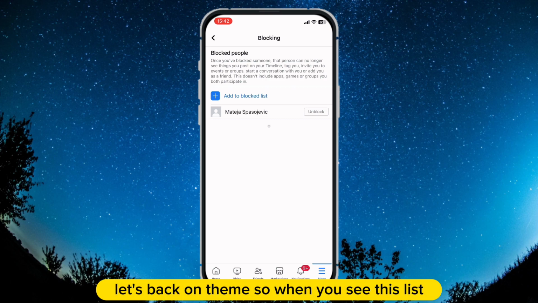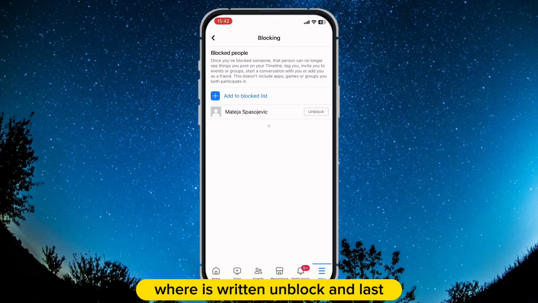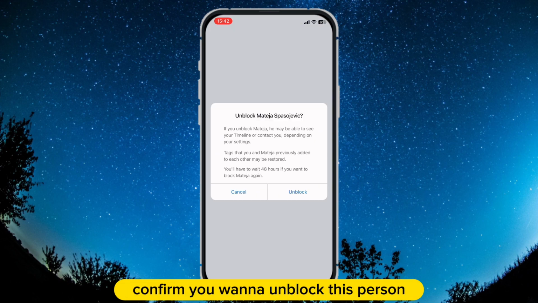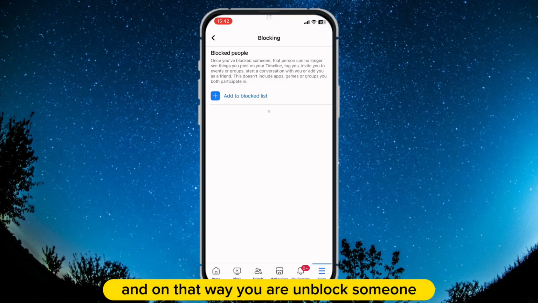Let's get back on theme. So when you see this list, choose the person you want and click on the button right of that person where it is written Unblock. And last, confirm you want to unblock this person by tapping on the Unblock option on this pop-up menu. And that way you have unblocked someone.